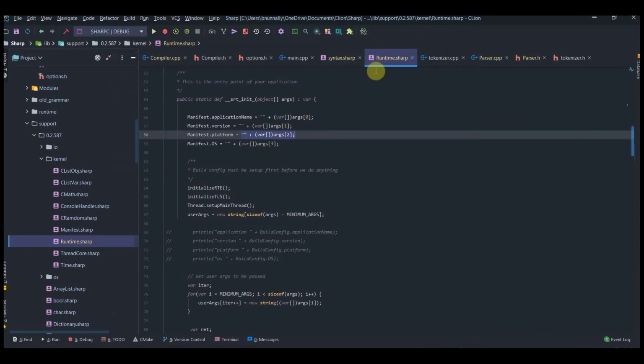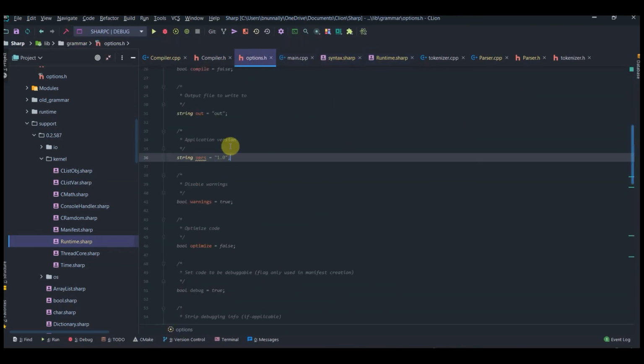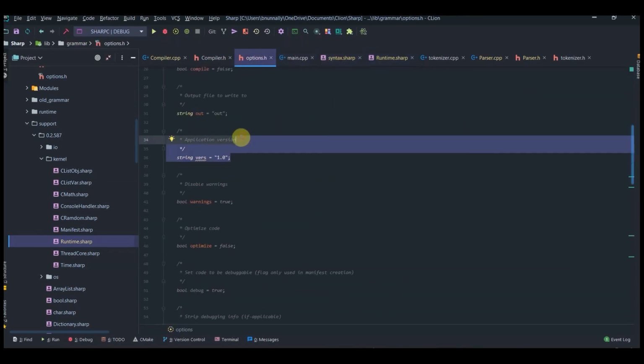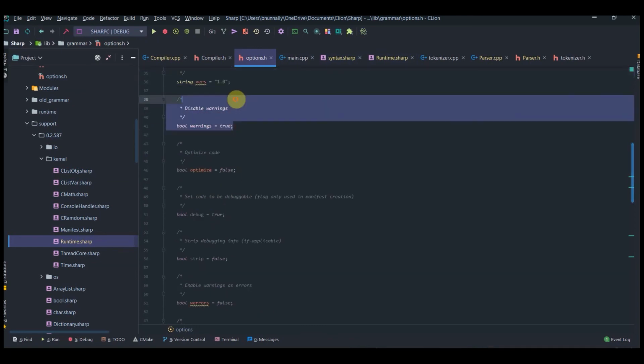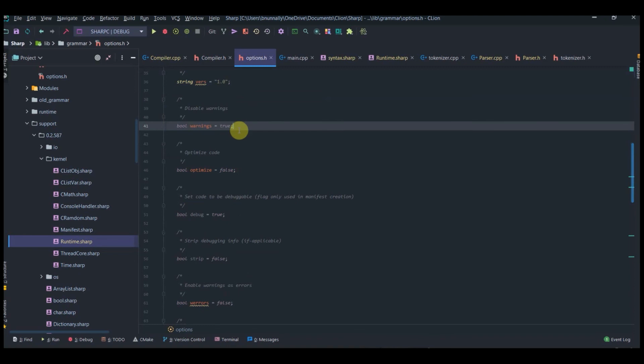My runtime system has multiple different platform IDs. As I progress and add on new features to the programming language, the platform ID will increase. Kind of like how Java has Java versions. That's pretty much what that is. But yeah, we need that in our options so we can pass that back to our program. After that, we have warnings. I think this was here before.